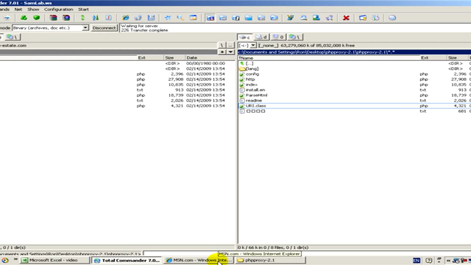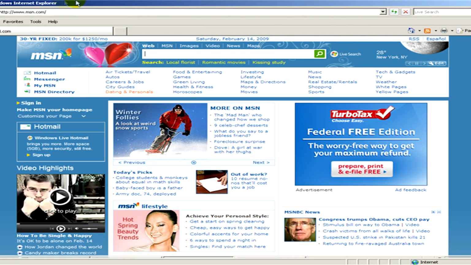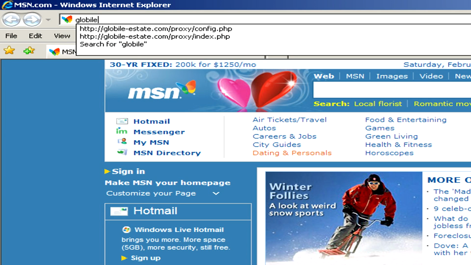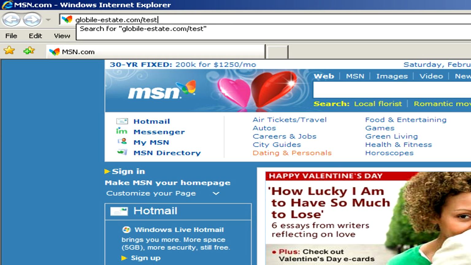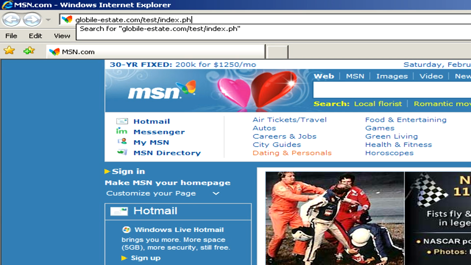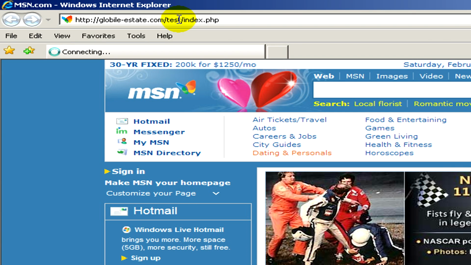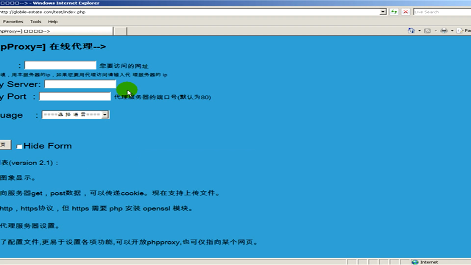Now we go to the internet and type in the name of our own web server. We type in test and we have to type in index.php. Enter. And here we can see, here we have our own PHP proxy server.